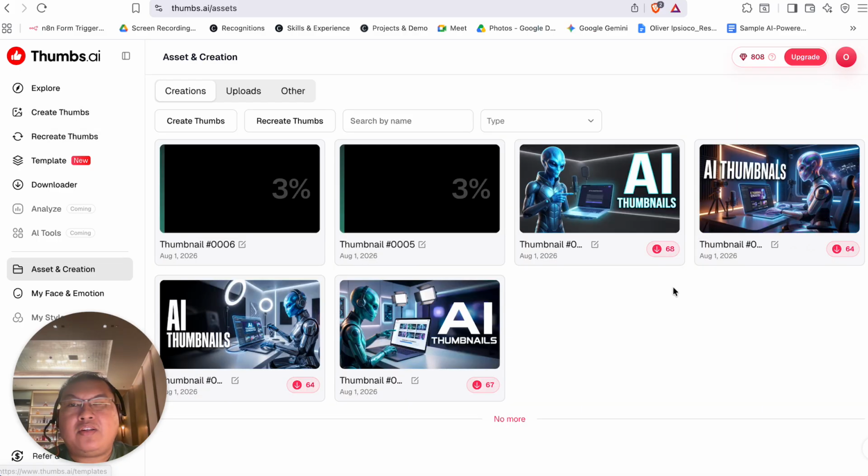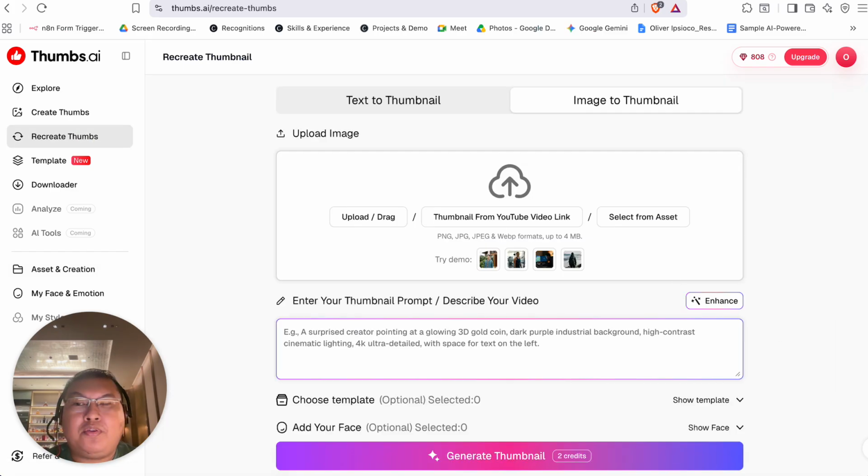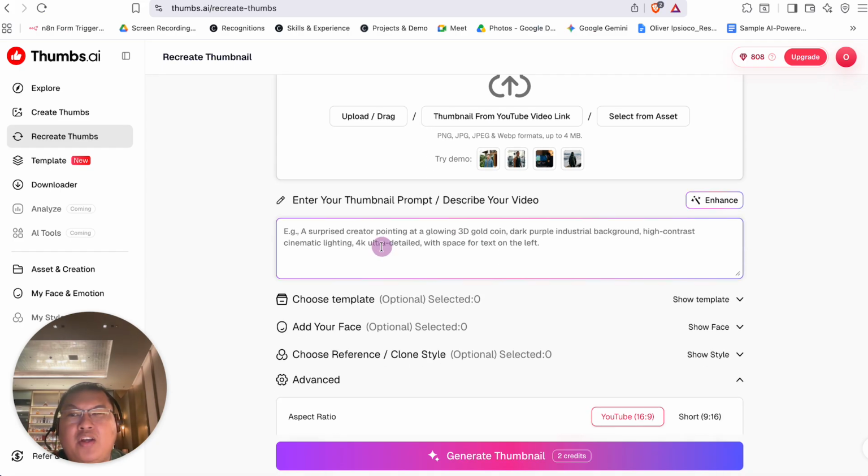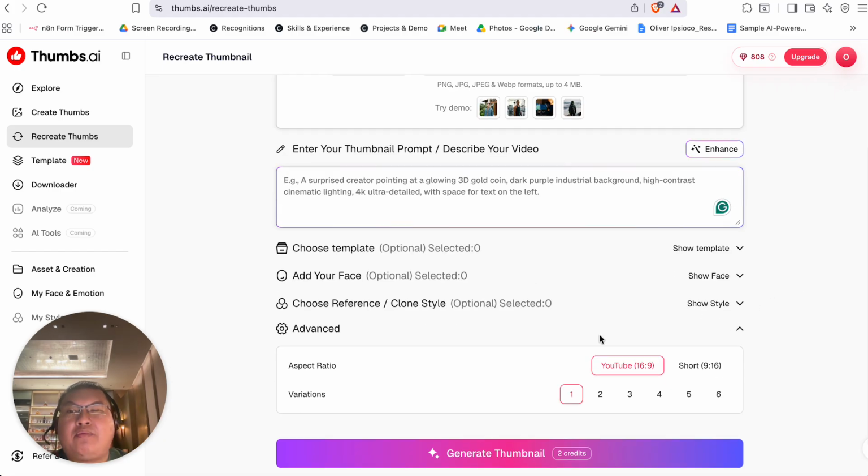Okay, as you've seen, I've been exploring this earlier. This feature is helpful when you already have an existing thumbnail but want to explore a new version, composition, or visual style. You can upload an image. You can also use a thumbnail from a YouTube video link, and you can also choose an image from your own saved assets. After uploading the reference, you can describe the changes you want, which is here. You can also add your face, choose a template, and select a reference style, just like what I showed earlier.